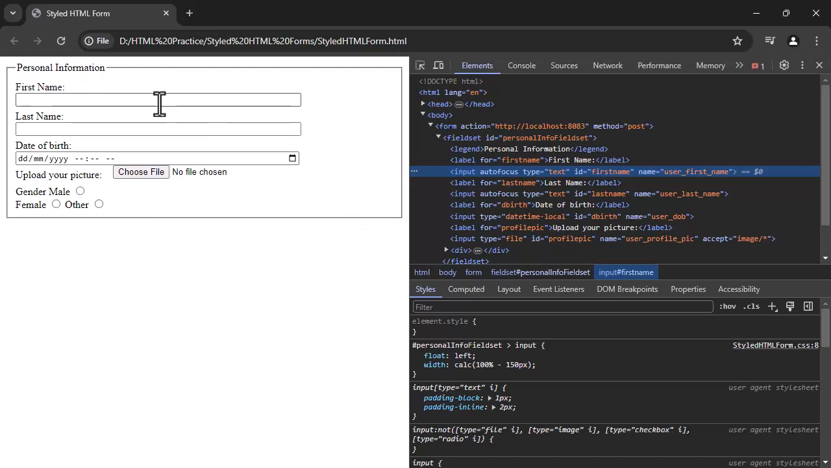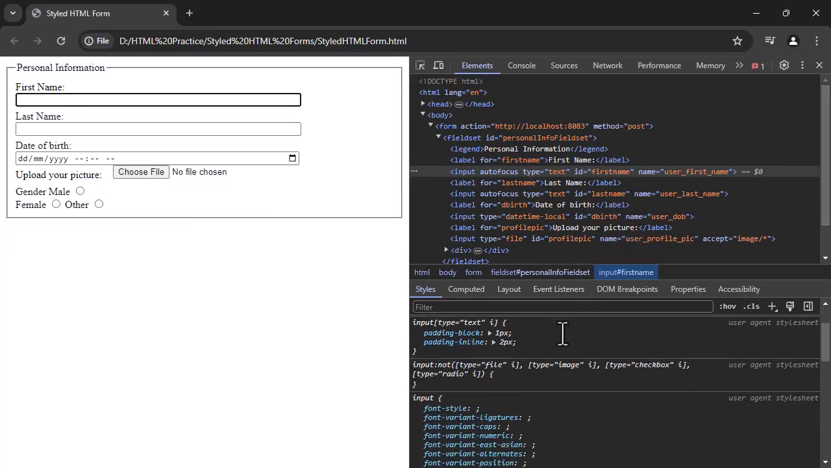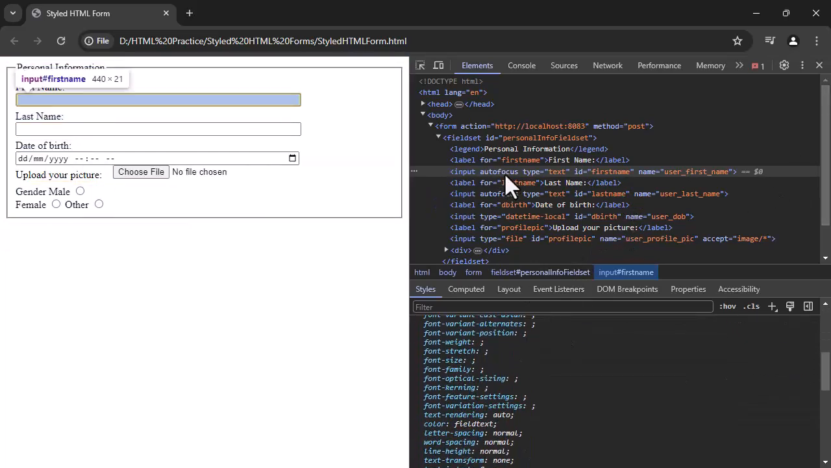Okay, and let's inspect this input element that we were assigning the value to. Notice if I hover over this, you see this colorful border appearing around the input element. There are three things involved in the width of an element, in addition to other elements in the container area, which are margin, padding, and border.